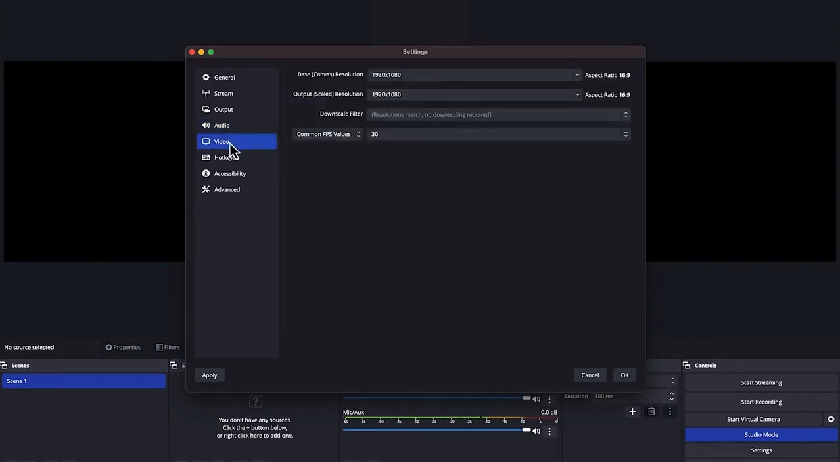The next thing is the video. You can check on the video resolution. This is the base canvas. What resolution do you want? The highest is the 1920 by 1080, which is usually the 16:9 aspect ratio. You can select this, and the output scale resolution as well to be 1920 by 1080.